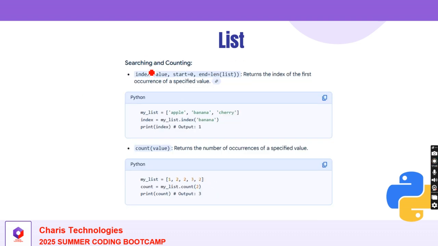So you can also search for values in a list, right? You can use your index to search for it. You can either search for the value, or you specify the index in it.